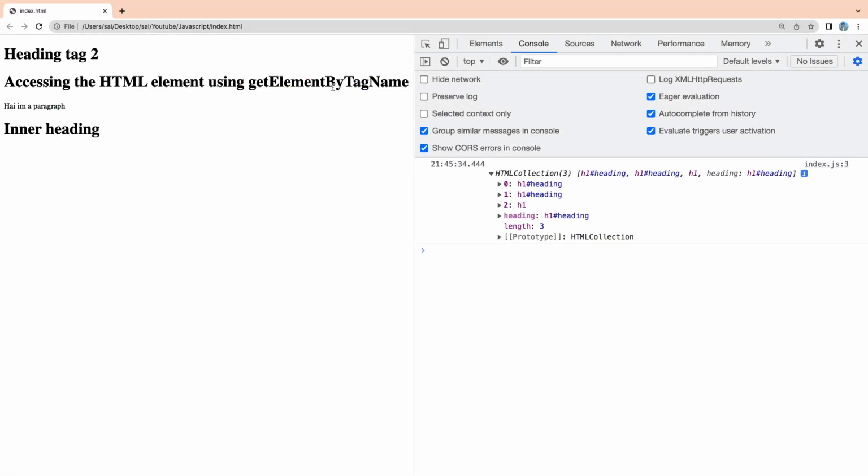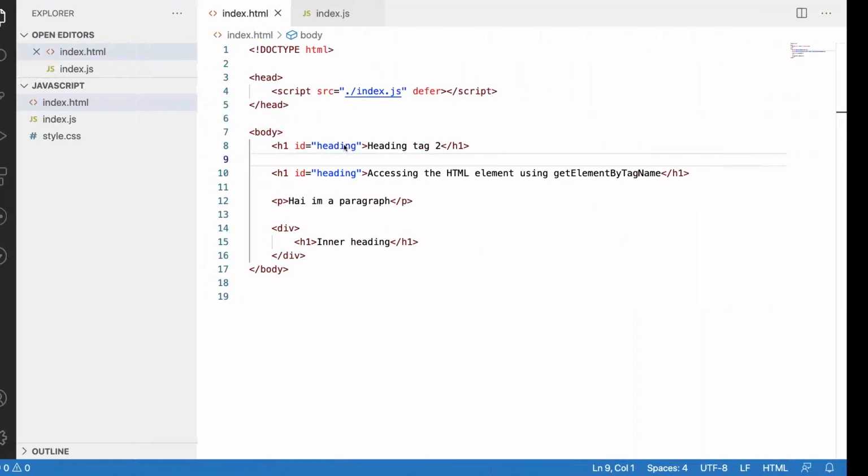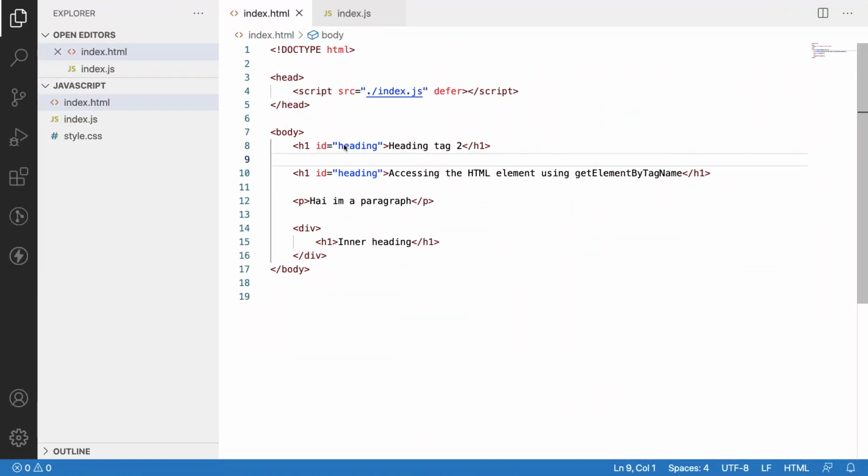So that is how you can use getElementsByTagName. getElementById will return you one element. getElementsByTagName will return all the elements which are matching with that tag name.